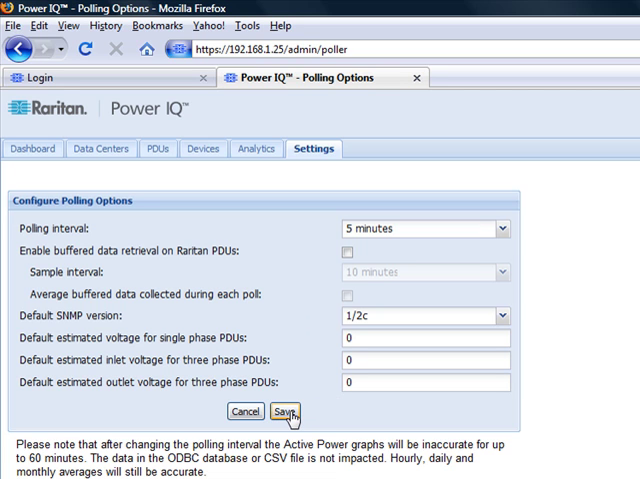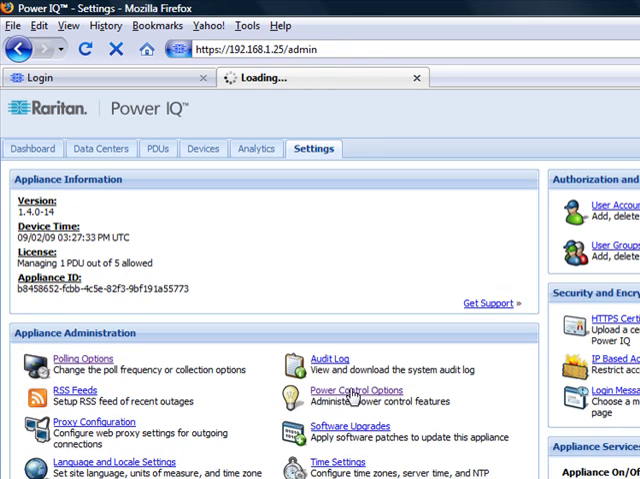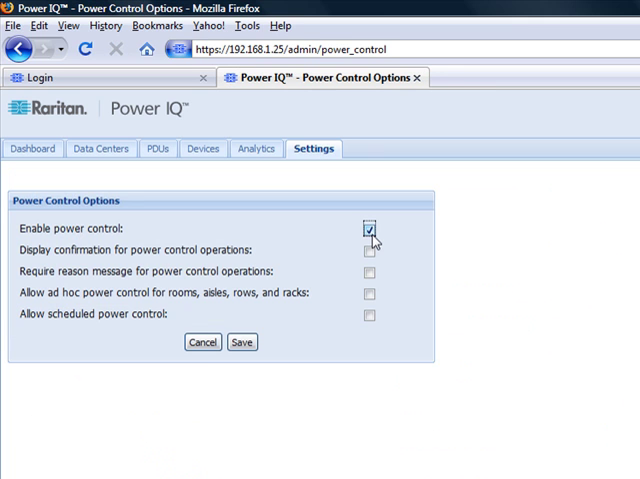Later, as you add more devices, you might want to back the polling interval up to 15 minutes or more, just to again ensure the system is stable, collecting data, and then you can make adjustments. Save. The next required setting, click Power Control Options, select Enable Power Control. Again, I'll leave the more advanced settings for later, and click Save.